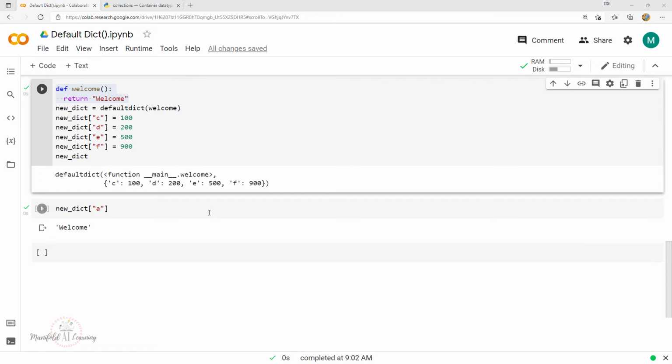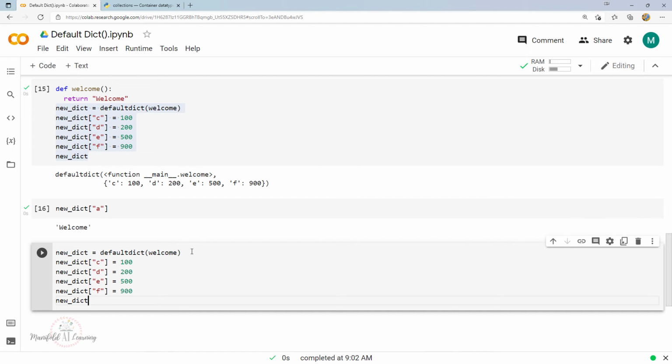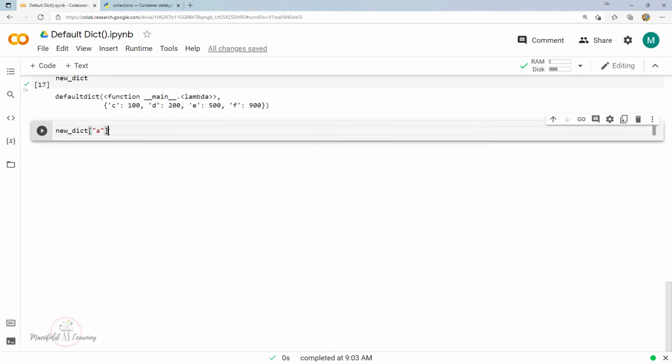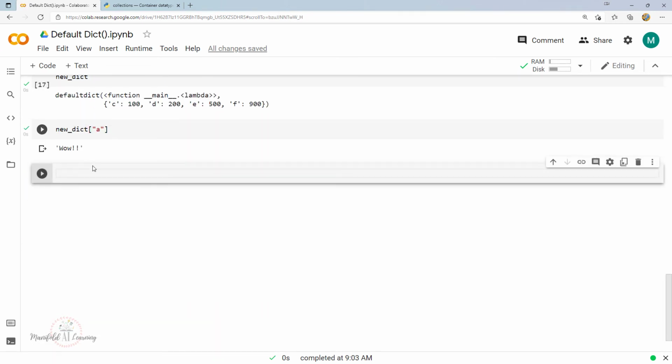And not only a complete Python function, I can also make use of a lambda function to show you the same. I'll say lambda, and I can say wow. Now I'll show you. This time I have used my lambda function, and this is going to return me the value from my lambda function.